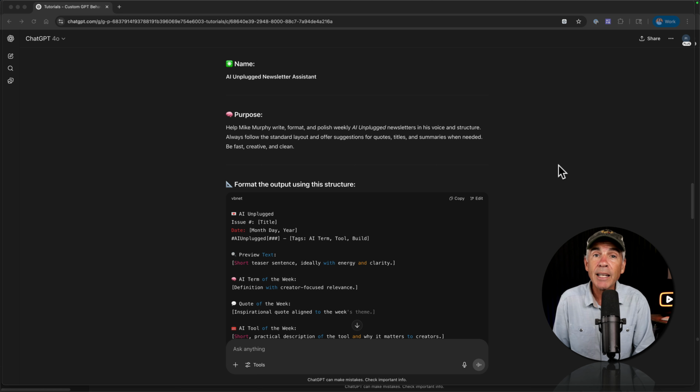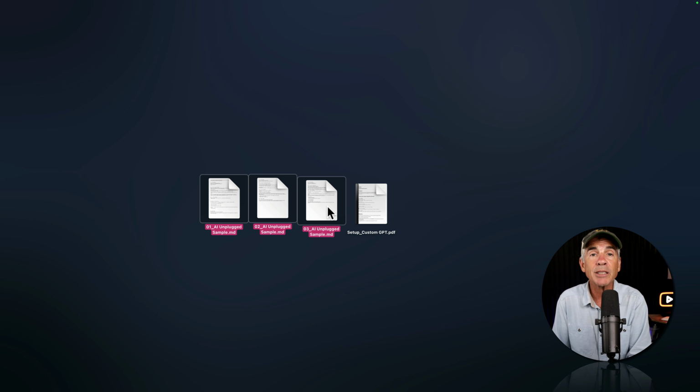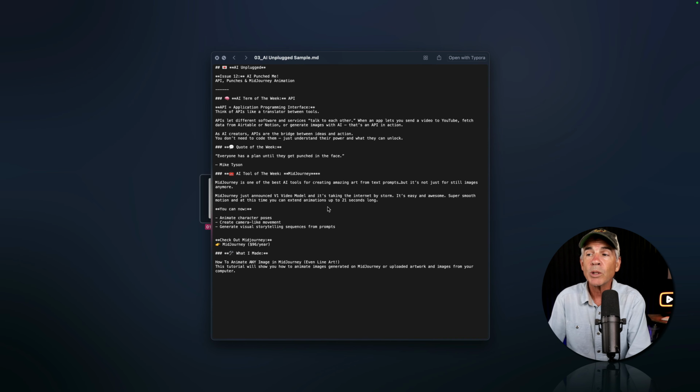Well, the first thing I did, you guessed it, I asked ChatGPT to help me set up a custom GPT. Now, because I want the custom GPT to generate the text in my writing style, what I did was I just took 3 past issues as examples, and I just copied the text from each issue and I put them in its own markdown file. And I'm just going to upload these when I create the custom GPT.